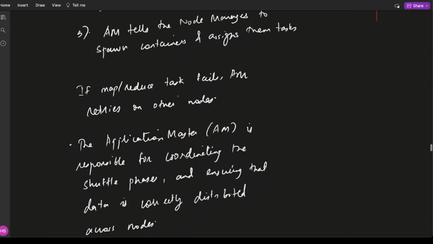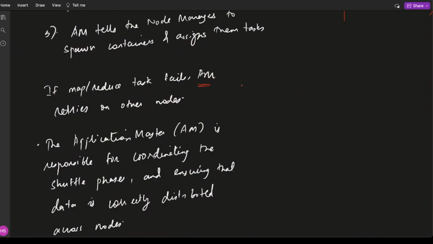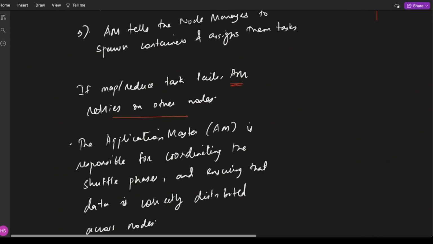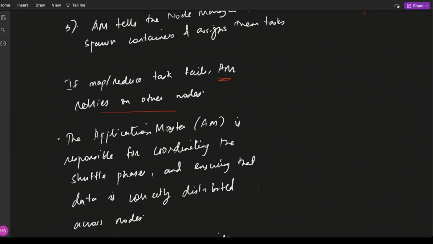So if the map or the reduce task fails, who is responsible for finding out the replica and retrying that task? It will be the AM. The AM will constantly be querying the status of the MapReduce task, so it retries on other nodes. And lastly, the application master is responsible for coordinating the shuffle phases and ensuring that data is correctly distributed across the nodes when it comes time to shuffle them.